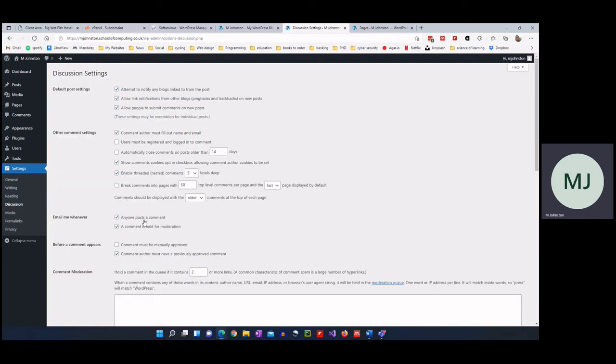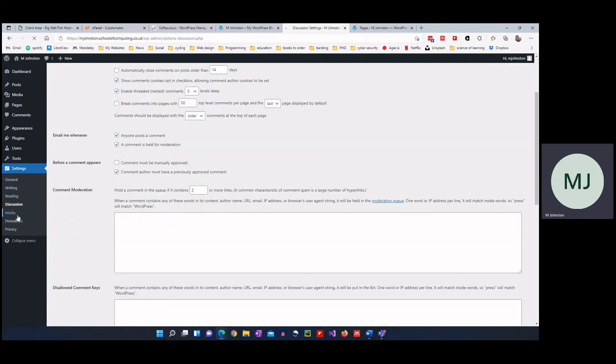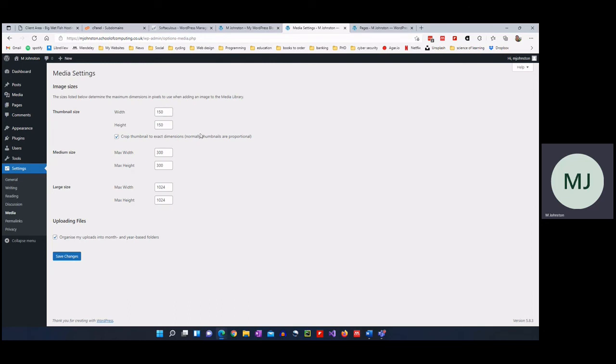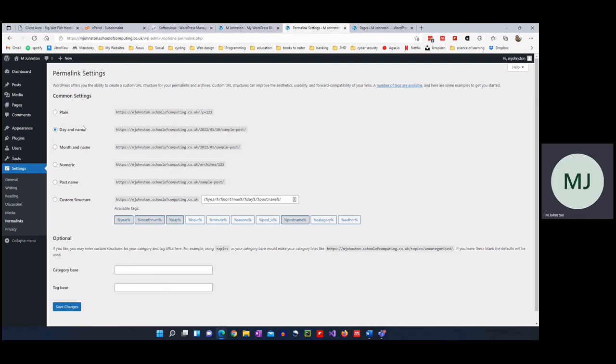Discussion, we don't need to change anything because this is really just to do with when people post on the site, and we're not really going to have that as such, so we can just ignore that. Media, we can ignore as well, those are for image sizes, we just leave them as they are. Permalinks, then you can change this. For SEO purposes, the best one to choose is post name. There's not much difference between day and name except obviously the date, but in terms of SEO structure, this post name is the best one to go with. So choose that and save that.